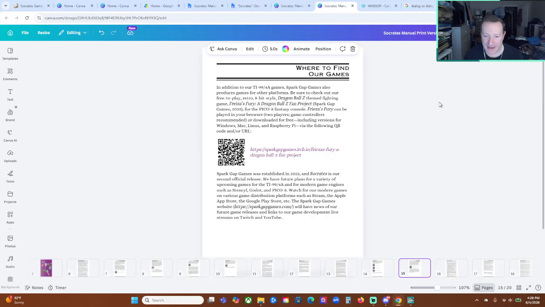Spark Gap Games was established in 2025, and Socrates is our second official release. We have future plans for a variety of upcoming games for the TI-99 4A and for modern game engines such as Stencil, Godot, and Pico 8. Watch for our modern games on various game distribution platforms such as Steam, the Apple App Store, the Google Play Store, etc. The Spark Gap Games website, sparkgapgames.com, will have news of our future game releases and links to our game development live streams on Twitch and YouTube.